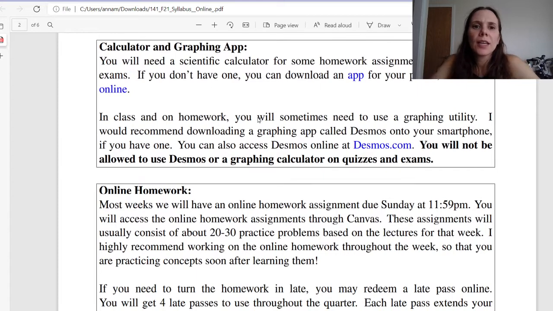Another thing is a calculator. In this class, you're going to want a scientific calculator. A scientific calculator is kind of one step up from a really basic calculator. It allows you to do things like evaluate logarithms, which is something we'll get to at the end of the quarter. It lets you type everything in at once rather than doing this times this plus this, all one at a time. They're not too expensive to buy as a standalone scientific calculator.